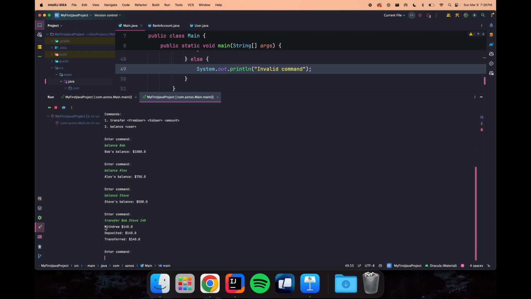Alright, so withdrew 140, deposited 140, and transferred 140. So now if we do balance Bob, oh, sorry, case sensitivity, he only has $680. But if you view the balance of Steve, he has $640.